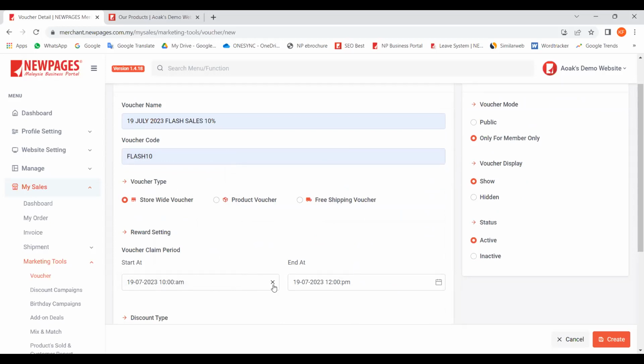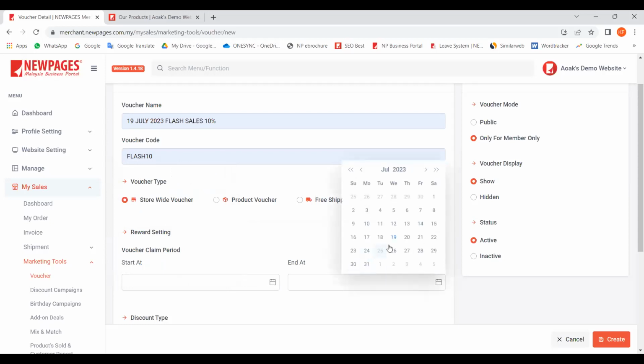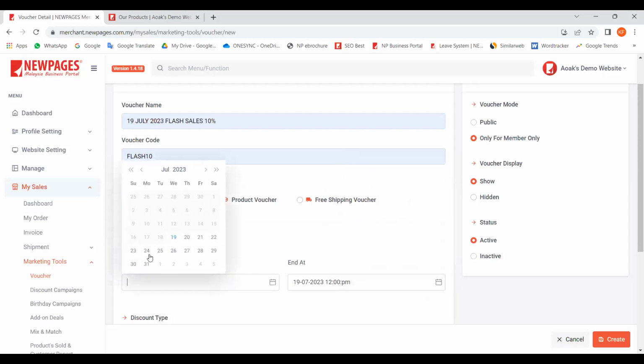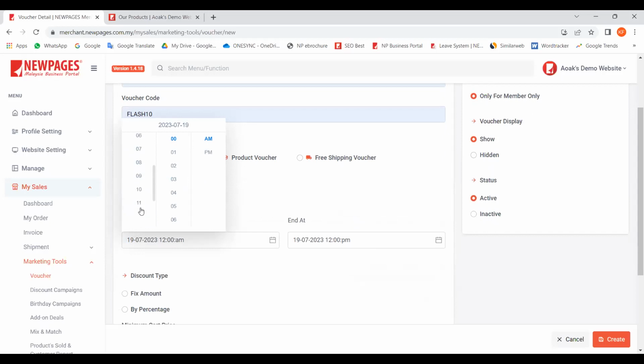The reason is, what happens if I choose the timing first? Let's say I put 10 a.m., but because I want to run for only 2 hours, until 12 p.m., then I can't choose 19. Can you see? So that's why, if you want to run your voucher for a duration of several hours on the same day, you need to start with the end first, 12 p.m., and then only you choose the begin. Begin is, let's say, 10 o'clock.